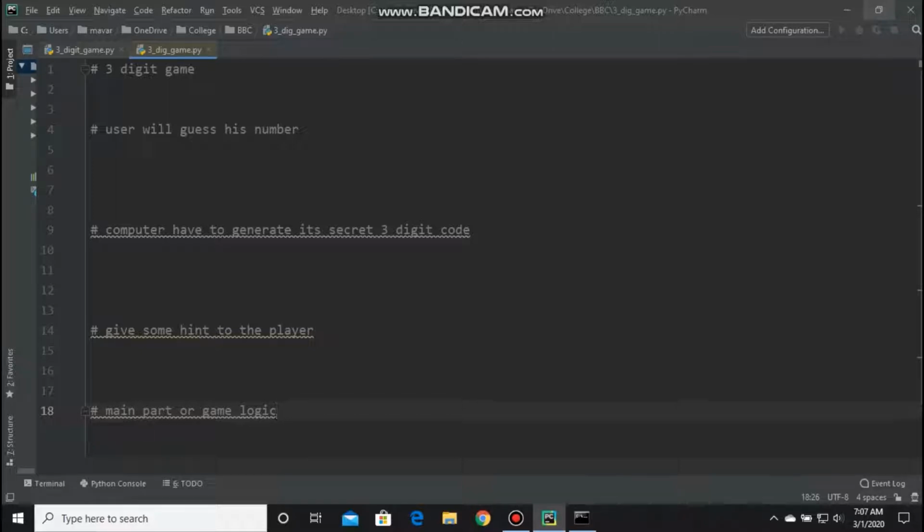Okay, that's why we are doing this. First the user will guess his number, then the computer also generates the number, then I have to compare these two things, or let's say it will compare and give some hint, and whatever happens I have to call from here and make sure it works. So let's go towards the first one. Users will guess his number, so that means from the user we have to take the number.